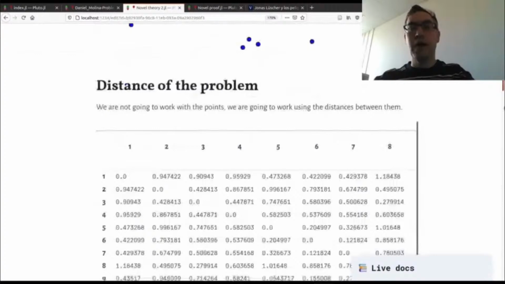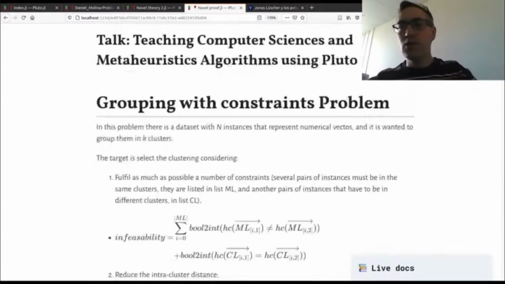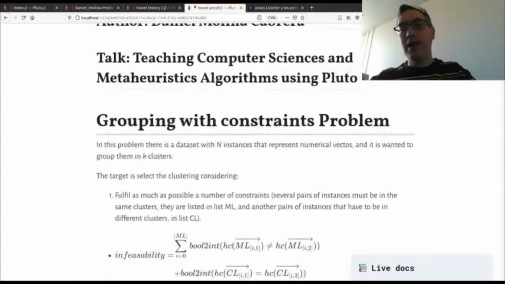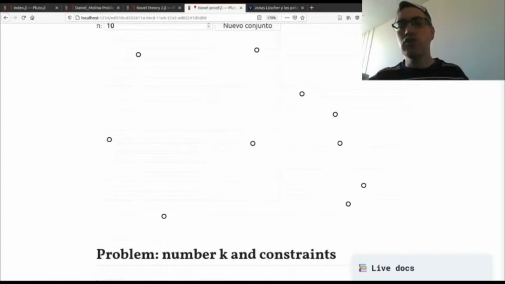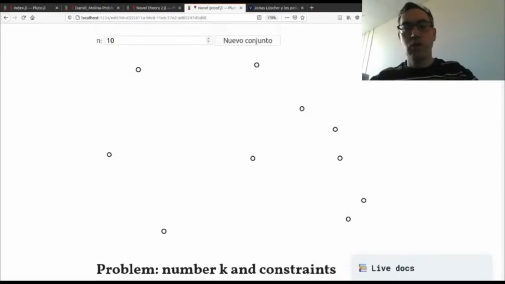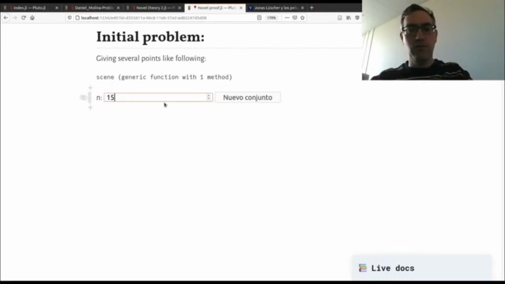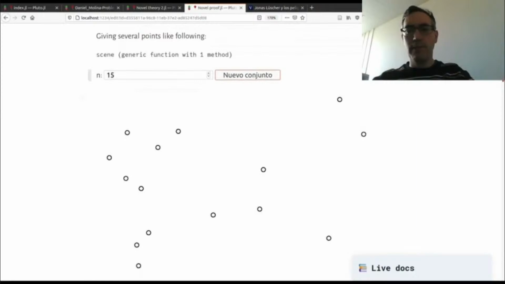I hope you can understand. And the second notebook is a different problem in which we have to group a number of individuals maintaining several constraints, and also we have to minimize the intra distance between them. So for instance, we have this problem of 15 individuals, and we have to group them.